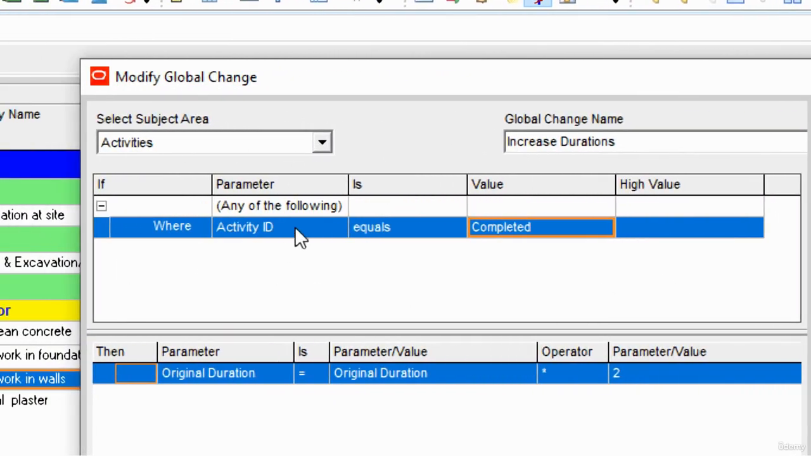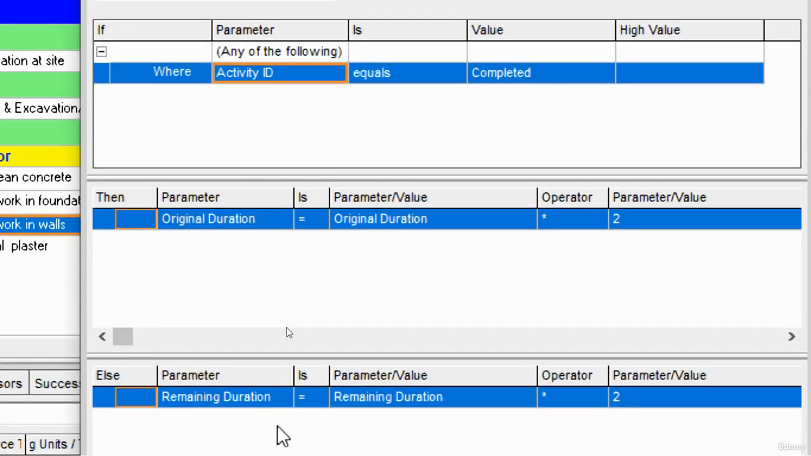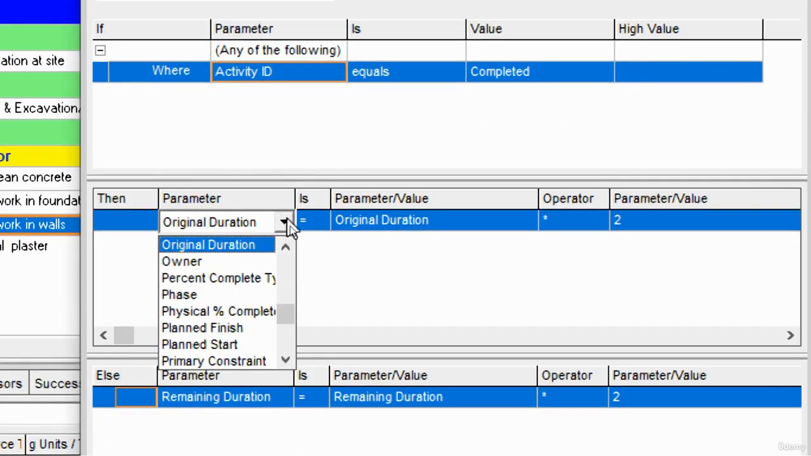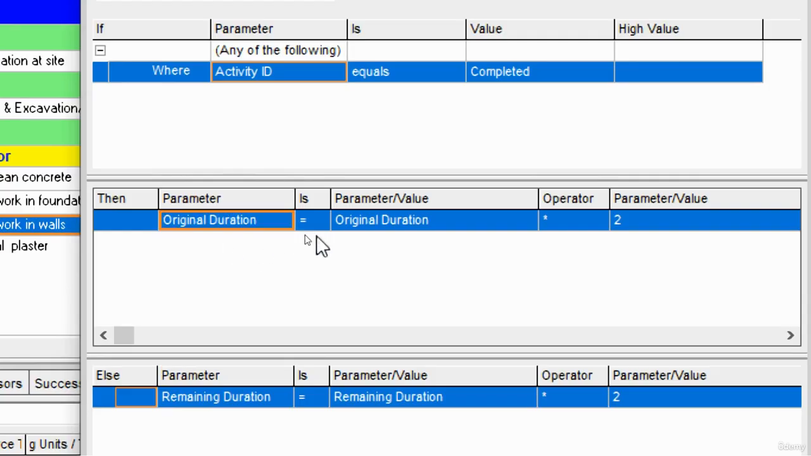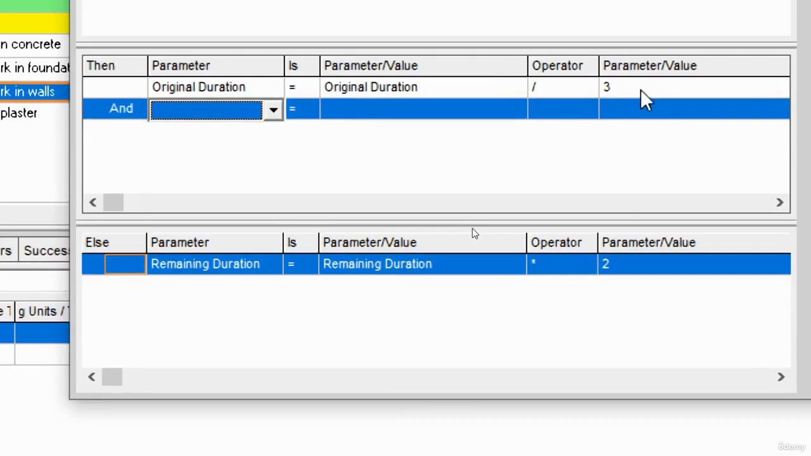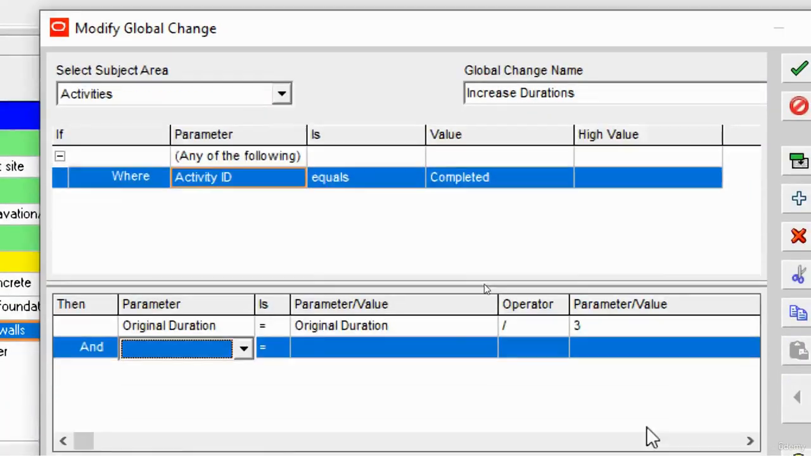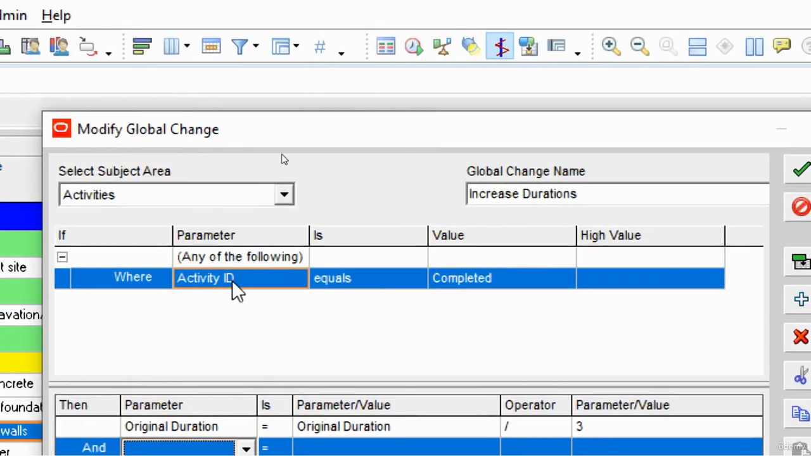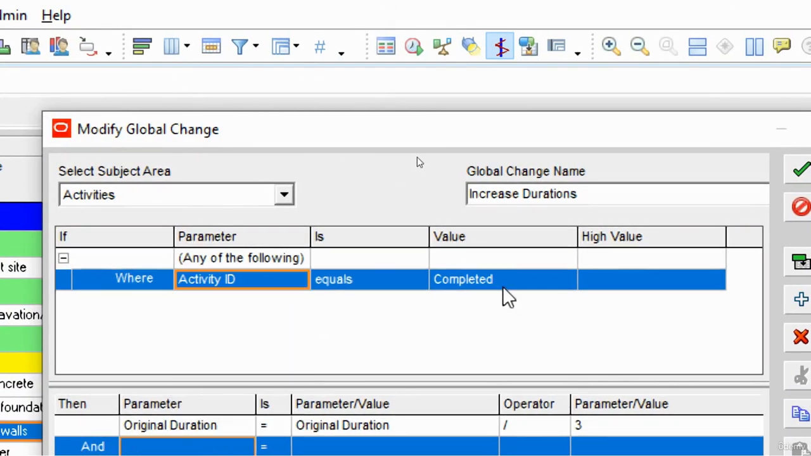That if any activity is completed, then what you have to do, let's suppose I select the duration. You have to change its duration by multiplying. You can also use multiple operators. You can divide its duration by 2 or specify any other number, let's suppose by 3 also. This is for the activities which are only completed.